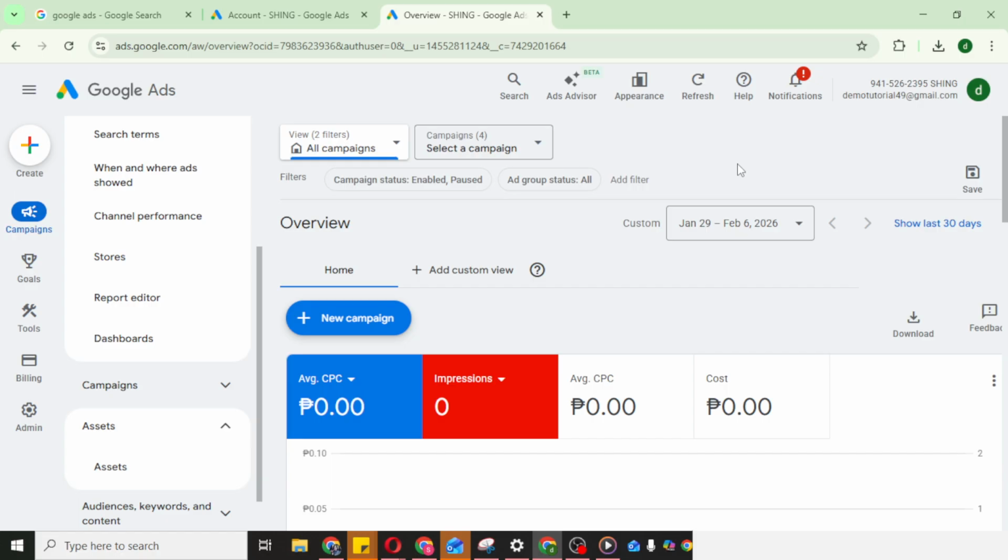Keep in mind, callouts don't show every time. Google decides when to show them based on your ad rank, relevance, events, and available space.